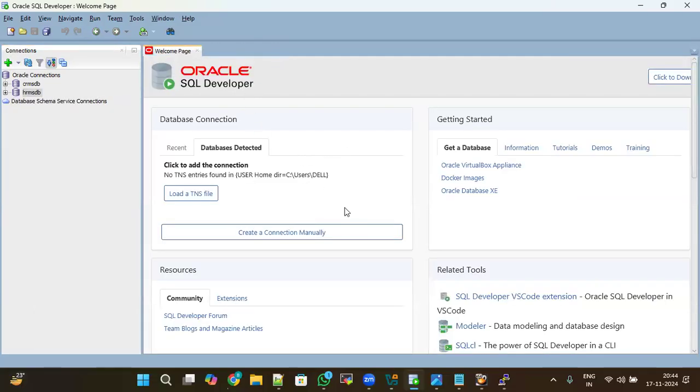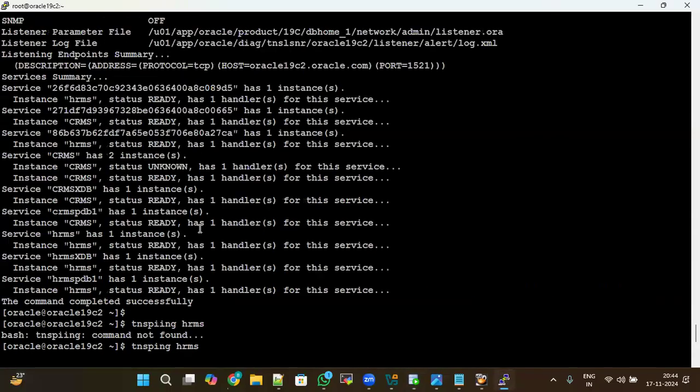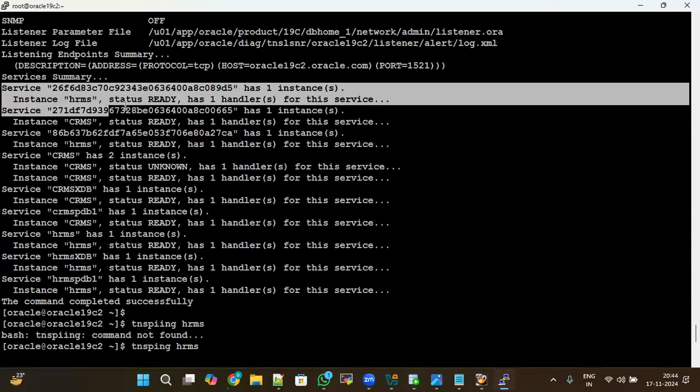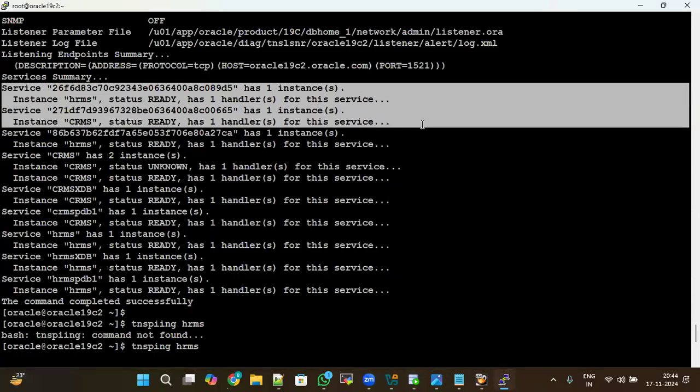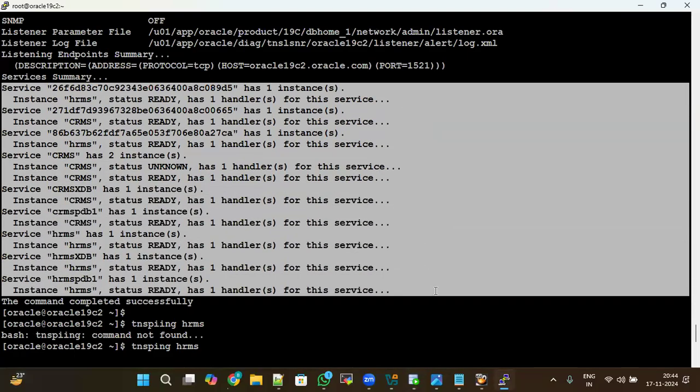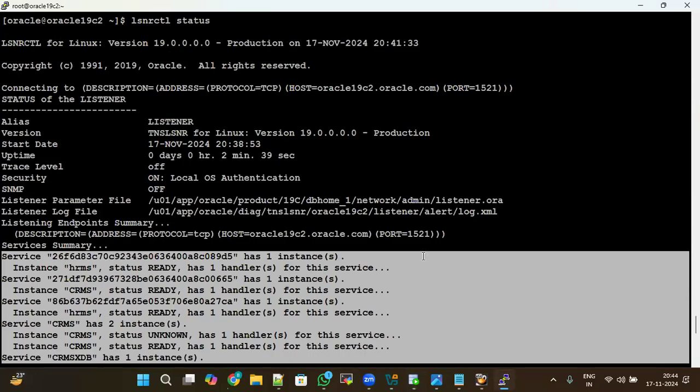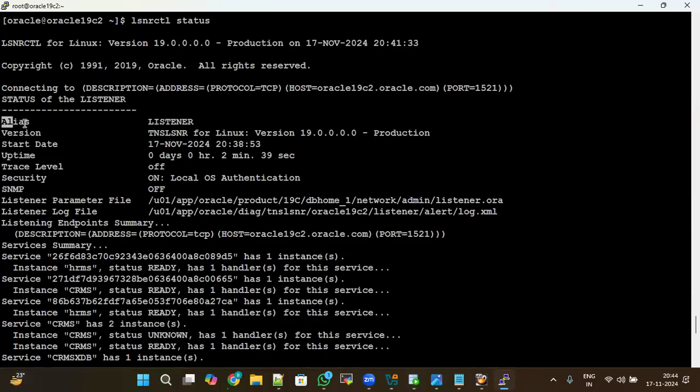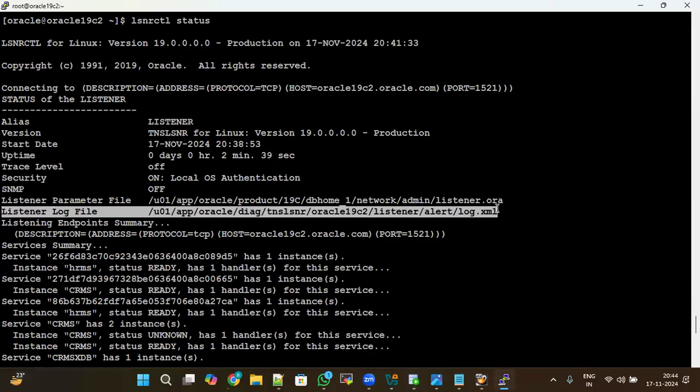Like this, we can configure the database. You can create N number of databases, but make sure all the databases are up and running and configured in the listener, and the listener status should show the services. Suppose you have 10 databases, in the listener status it will show service HRMS ready, CRMS ready, and the other databases ready. Like this, you can see the listener. This is the listener name, the default created listener name is just LISTENER. This is the listener log file.